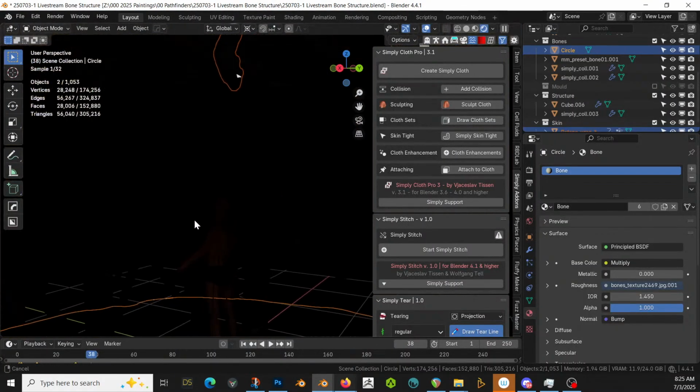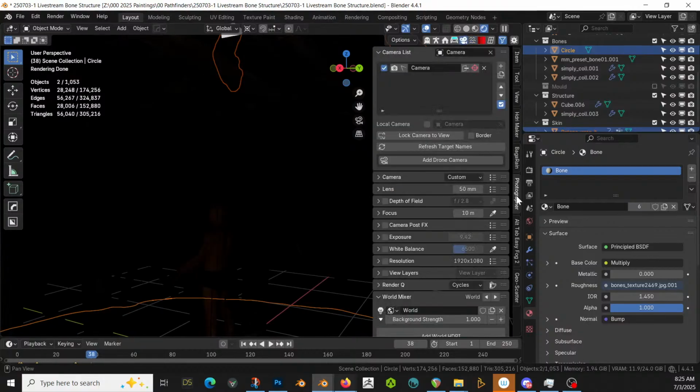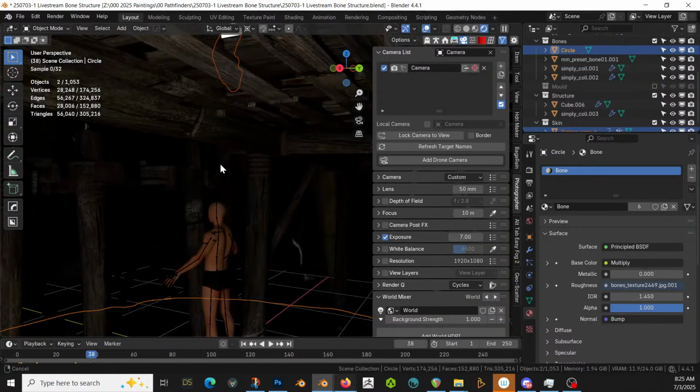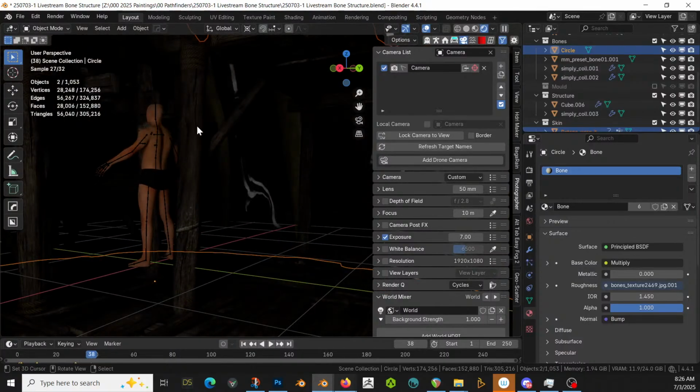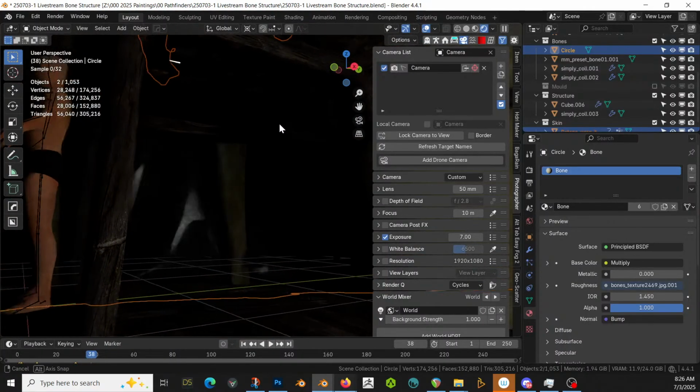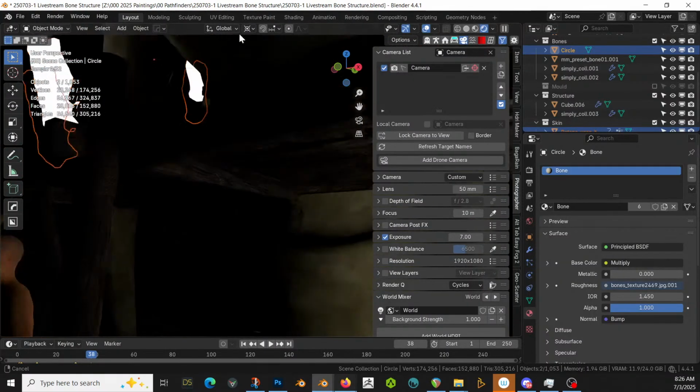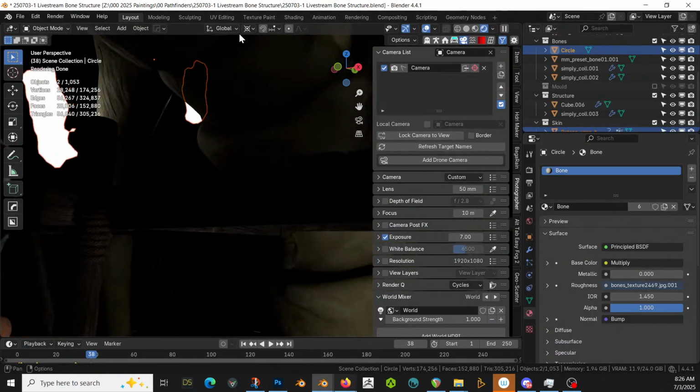And we're starting to get somewhere. And it's dark in here. Let's just bring up our camera too. Exposure of 7. It's still going to be dark in there, but it won't be quite as. Yeah. That's looking pretty good for where we want to be, I think.